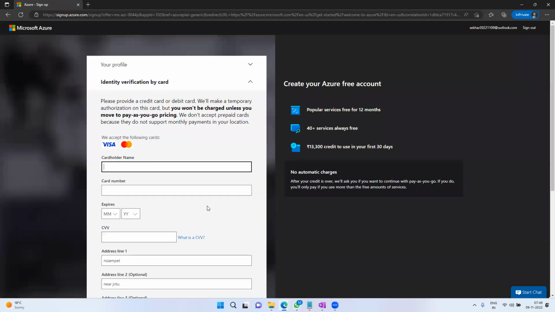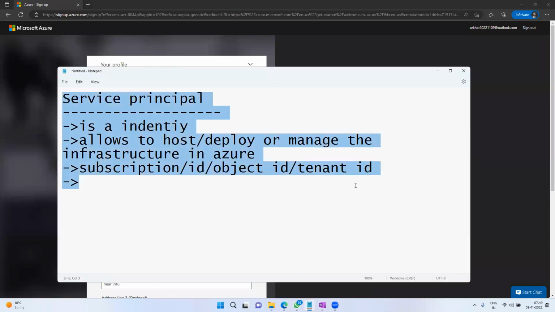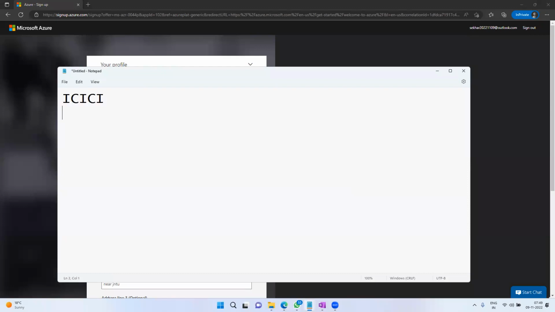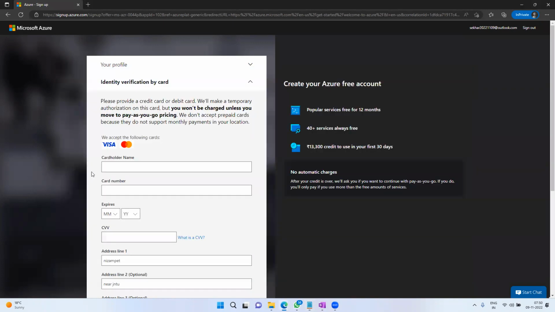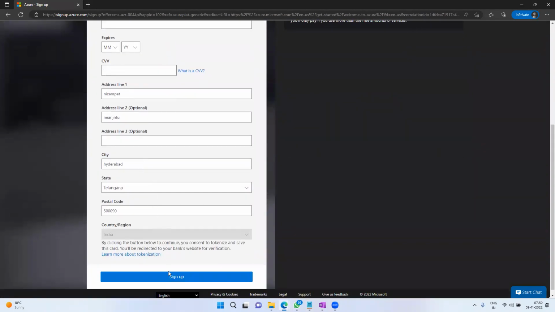Now here we have to enter credit card details. I can suggest only credit card details to you guys. Debit cards, they are accepting only ICICI, Citibank and Kotak Mahindra. These 3 debit cards are accepted at present. SBI, HDFC, these are not accepted. Any bank's credit card, it will accept. No worries. So this is the card holder name, and you can enter the details, sign up.